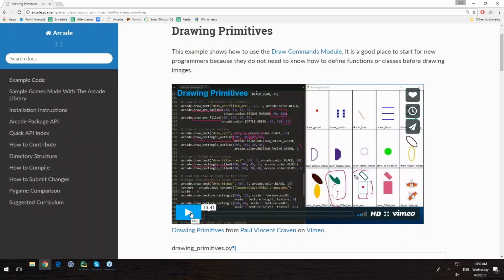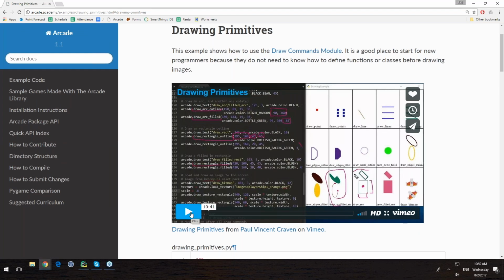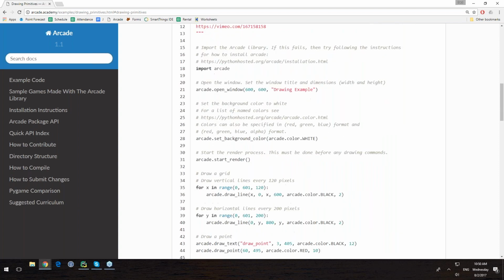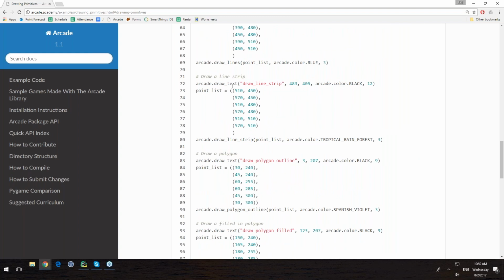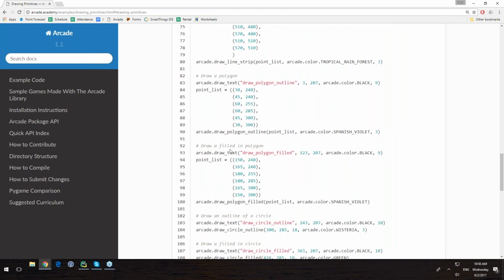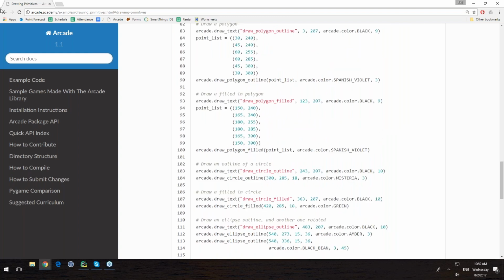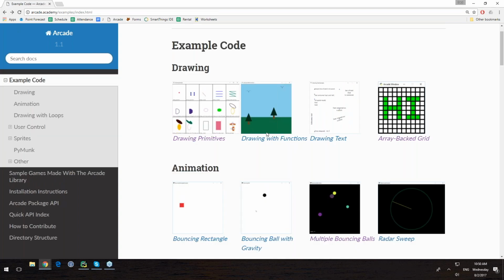Here, there's actually a video walkthrough on what this does and how it works, along with an example that you can just copy, paste, and run that shows you how to draw a line strip, shows you how to draw a polygon, a filled-in polygon, that type of thing.